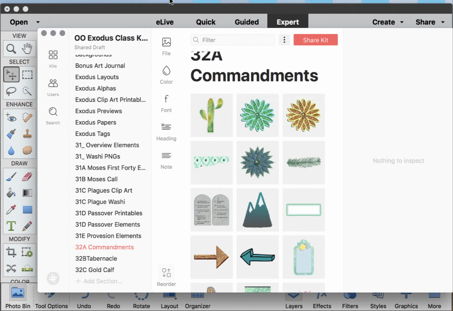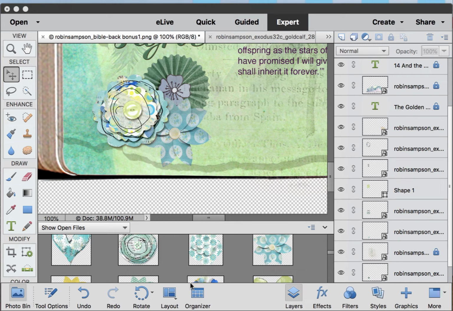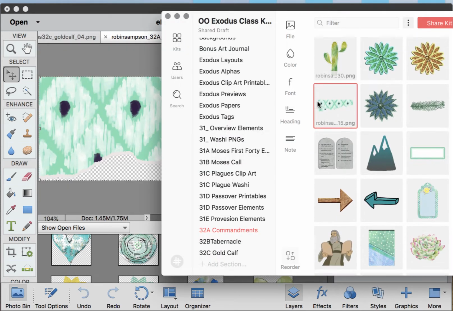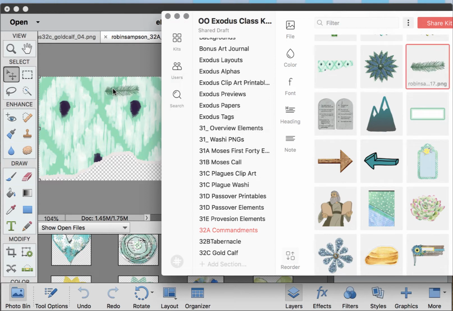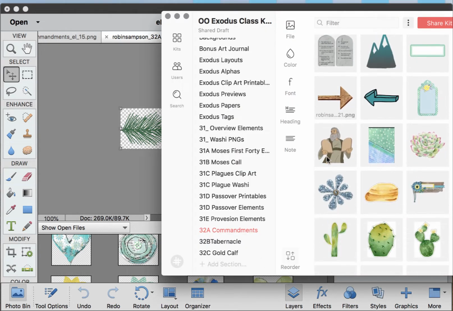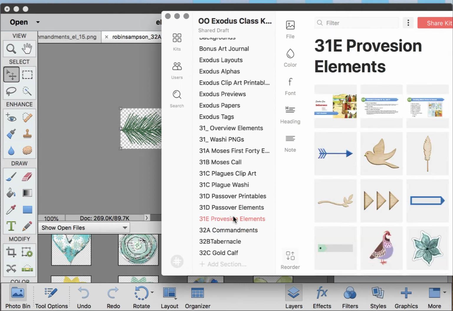See, there's a torn strip. I'm going to go grab that. I forgot we had that. By the time you finish the Exodus lesson, you will have about 50 different backgrounds and well over 300 elements that you can use over and over in any Bible journaling, in your Bible or in a notebook.